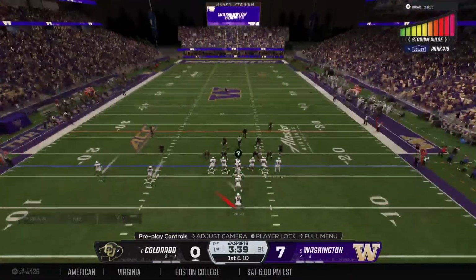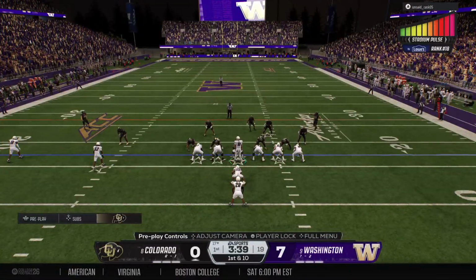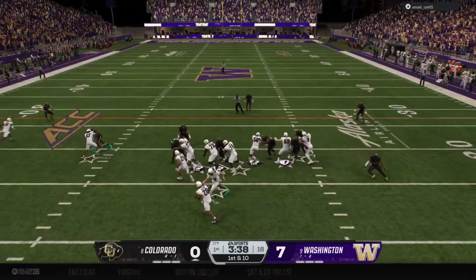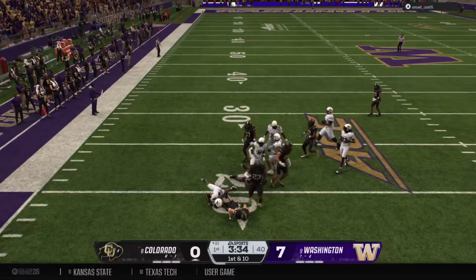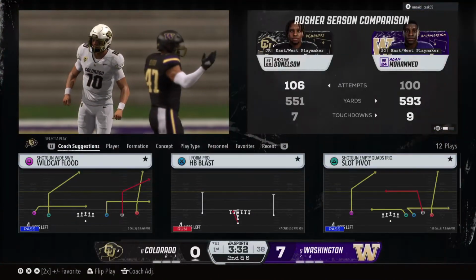This is what we expected. This crowd ready to make its presence known. The run to the left. They knock him down, but not before he gets it out to the 21-yard line.